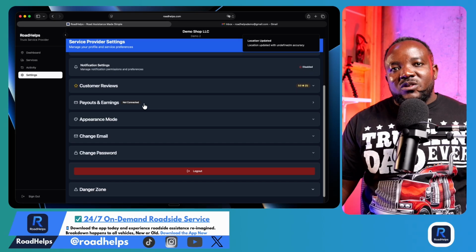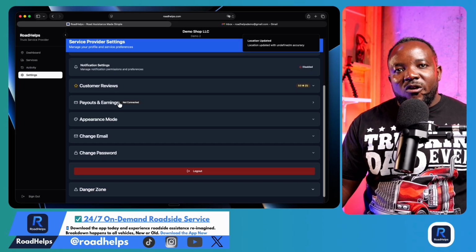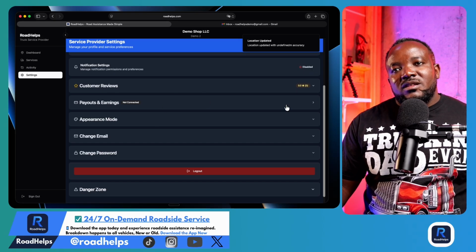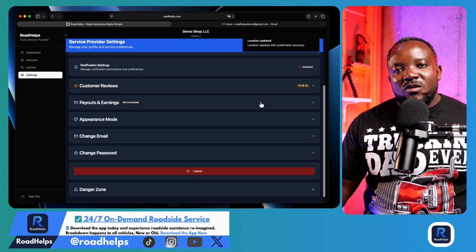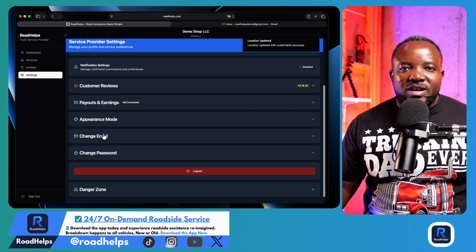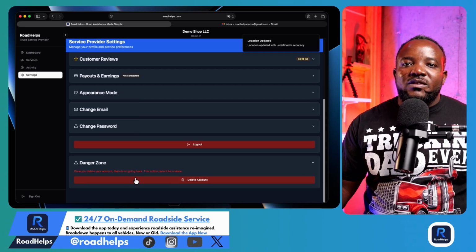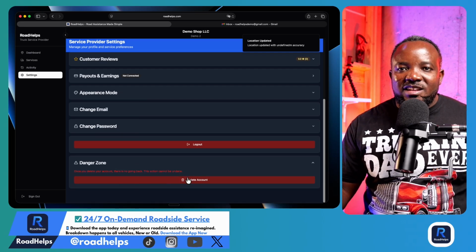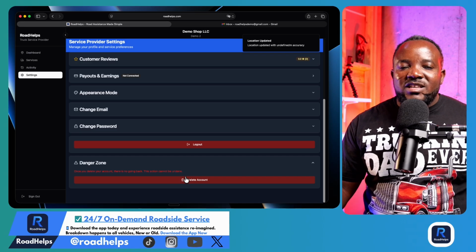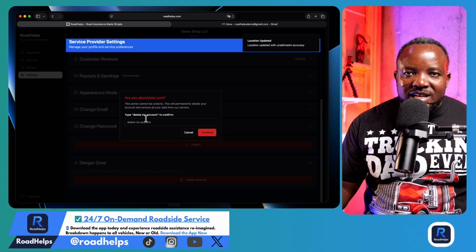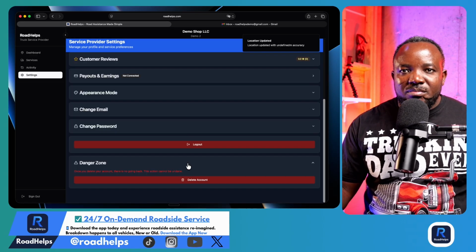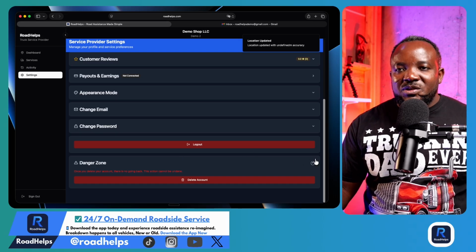What I'm here for is actually this section, payout earnings. That's where you're going to connect to your bank account. But before I get there, you can change your password right here. You can click here if you don't want to stay with us anymore and decide to delete your account. It's going to give you a prompt. Just type whatever it asks you to type to delete your account. But that's not what we're doing today.